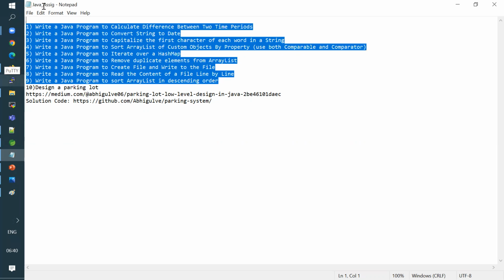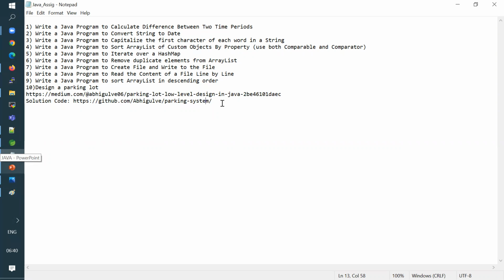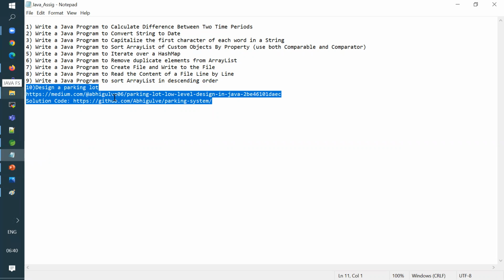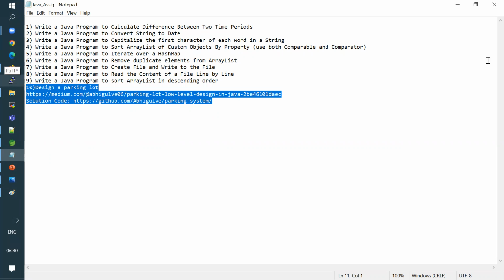These programs will cover pretty much all the concepts and the previous assignments. If you're thorough with these, I think you can consider yourself an intermediate Java programmer, definitely not a beginner. And then you have the 10th question, which is basically designing a parking lot. First spend a month, try to design it on your own. If at all, after a month, then try to look at the solution here. I gave you the solution link also, code.